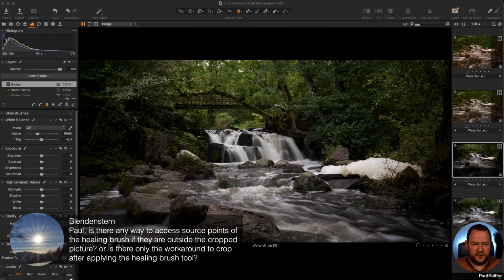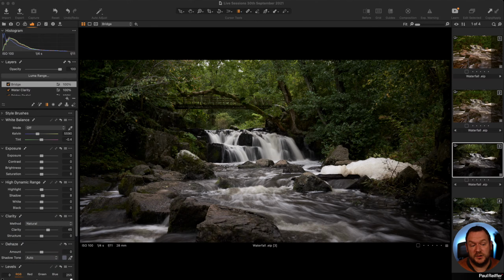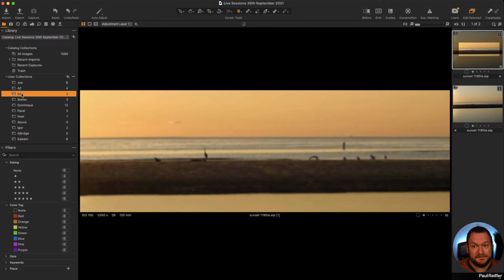Blendenstern, is there any way to access the source points of the healing brush if they're outside the cropped picture? Yes, there is. It's painful, and you have to do the outside the crop thing first. We covered it last week. If you have a look at last week's session, that exactly is covered in there. But yes, it is. Unfortunately, it's a workaround, and it's painful.